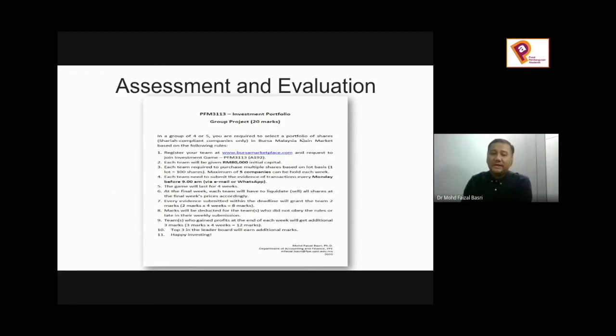So Sharia compliant here means companies or counters that are considered Sharia compliant, Muslim friendly kind of investment, whereby companies that are involved in trading such as gambling, tobacco, interest taking or interest deposit taking institutions are not considered as Sharia compliant companies.